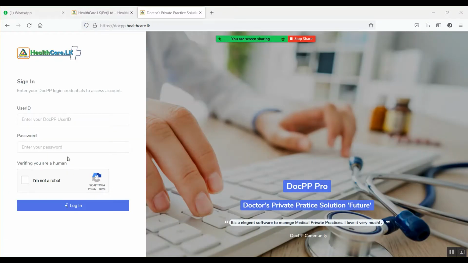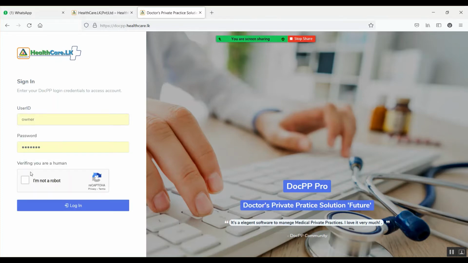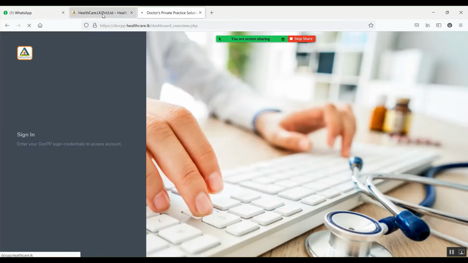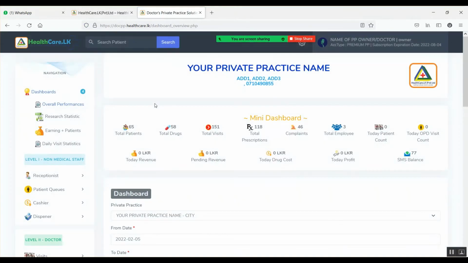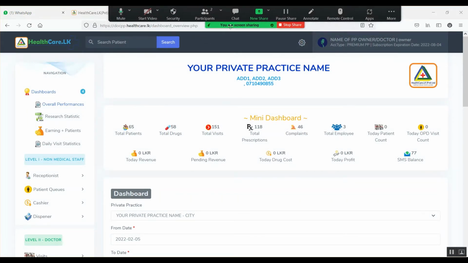Log in through my demonstration credentials. I will use my login, and I'm logging in as an administrator, so all the privileges will be there. And once we log in, see, it's completely changed, no?